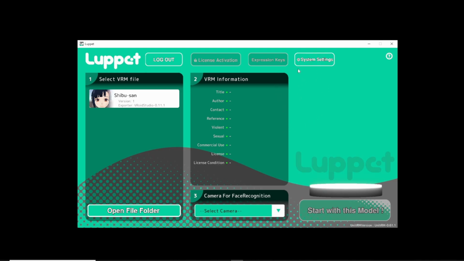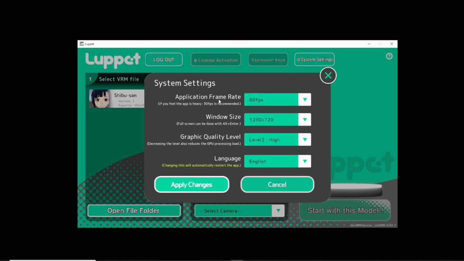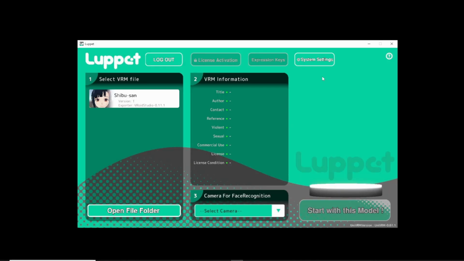So the first thing we're going to look at is system settings. Right here, we're going to see we can change the frame rate, the resolution of the application itself, the graphics quality, the language, and from here we can apply the settings and go on to the next step.